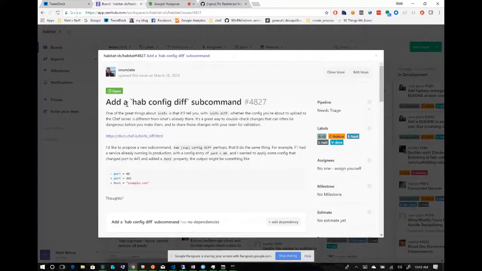Here's an interesting one. Chris, add hab config diff subcommand. You want to talk about that, Chris? Well, yeah, in the description I lay it out, but the way that we do config applies now, we just hand it a string and cross your fingers and hope it works out okay. It would be nice to be able to do a dry run. If you've probably used knife diff, where you can say, I'm about to upload this thing, how's it going to change what's already there?